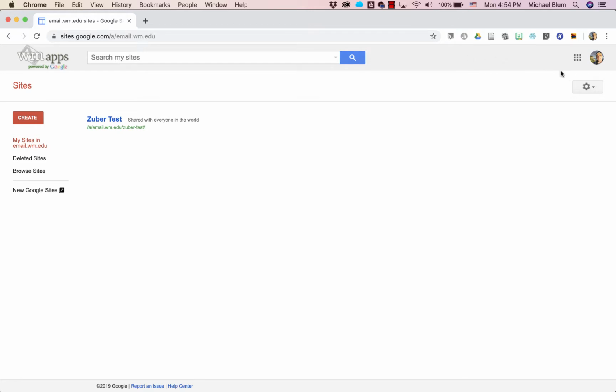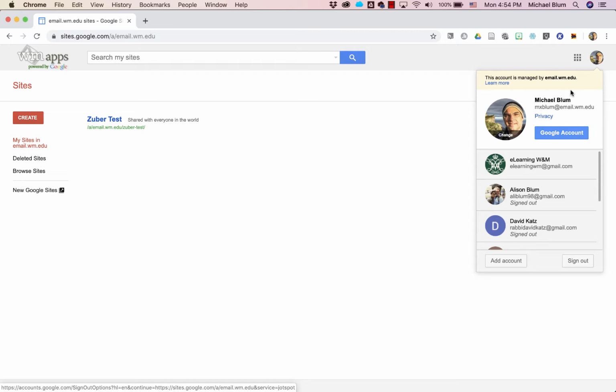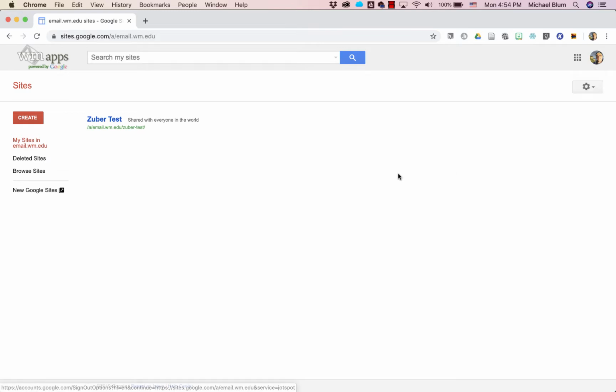Logging out of your Gmail account is easy. You'll see an image or some sort of a circle saying who's logged in, on the top right of your Google Sites. If I click on that picture, or it might just have your initials in it, you can go ahead and sign out, and then you can sign in with your email.wm.edu account. So once you've done that, if you go to sites.google.com, you will see something that looks weird like this.